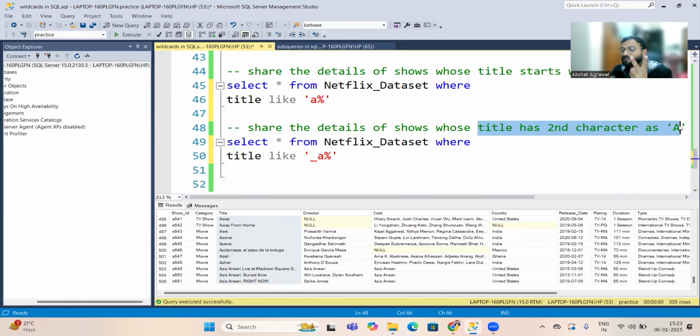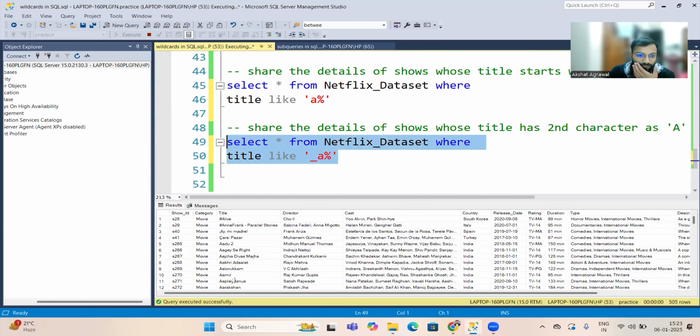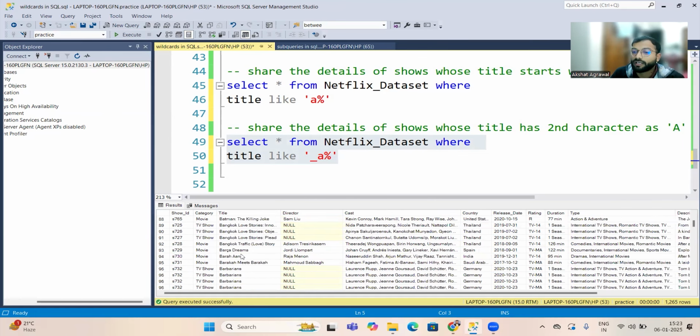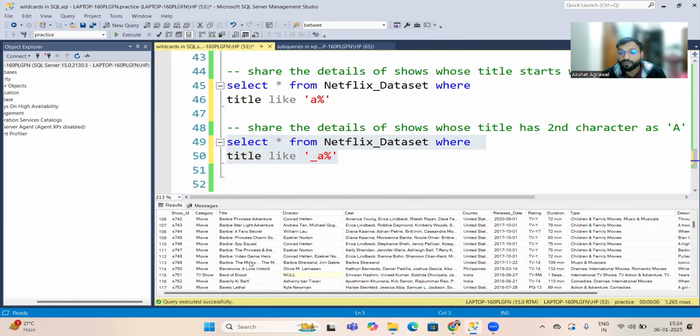Second character as A means there can be one character before A, which we are representing using underscore. After A, there can be anything, which we are representing using percentage, because percentage means any number of characters, underscore means only one character. So if I run this, see, this is the output. Before A, there is a hashtag, before A there is a hashtag, before A there is I, before A there is C, and so on. Correct? These are all the TV shows and movies which have the second character as A.